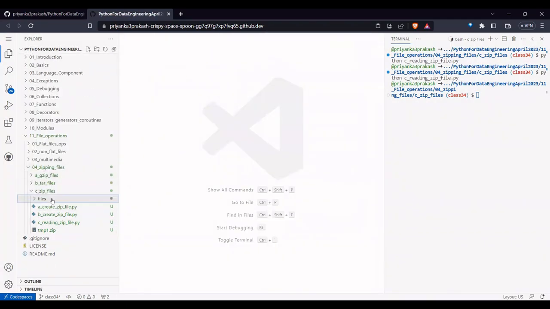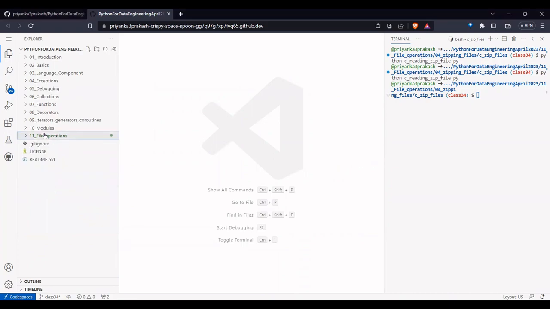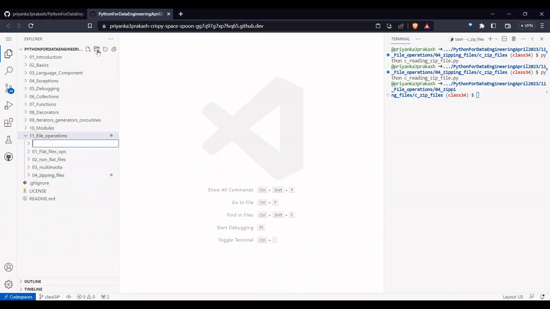So like that, we can work on the zip files. This is all about it. Next, after the zip files, we have another thing called PDF files. In PDF also, we have something. I think first I will go for the config files, then we'll go for the PDF.